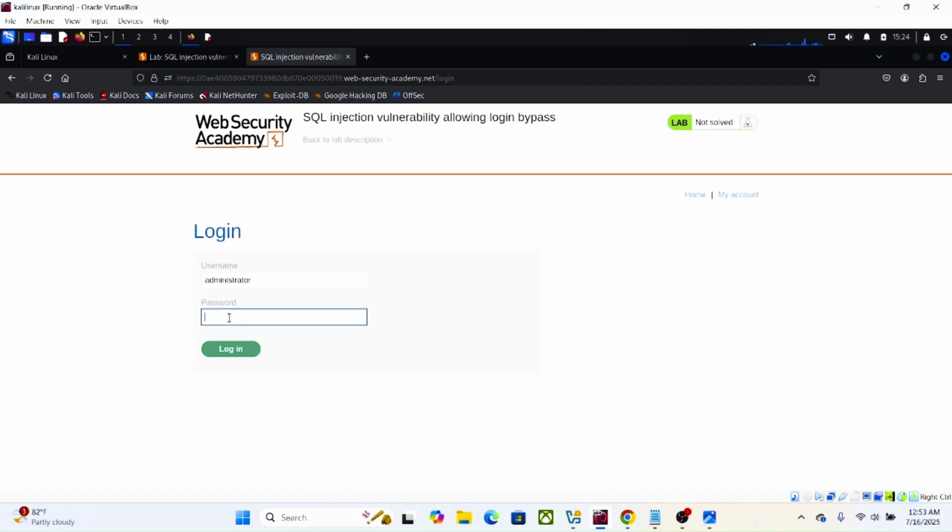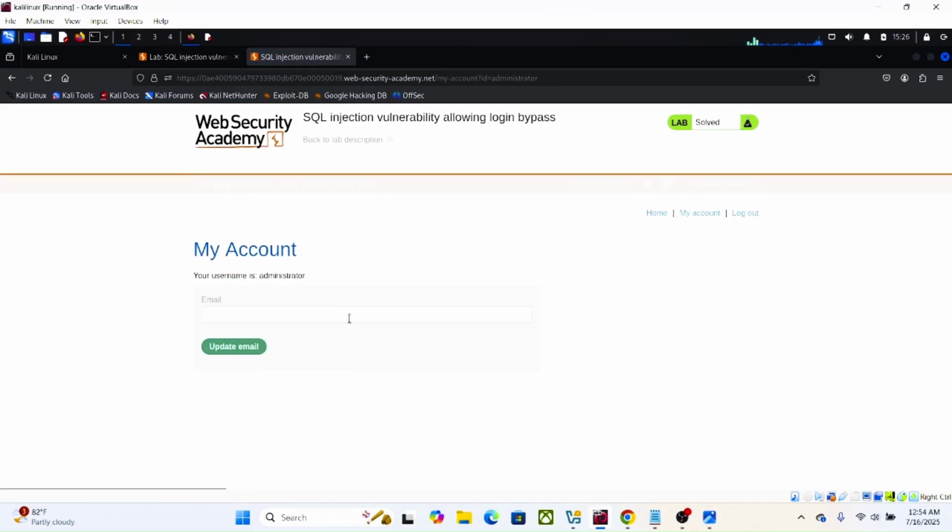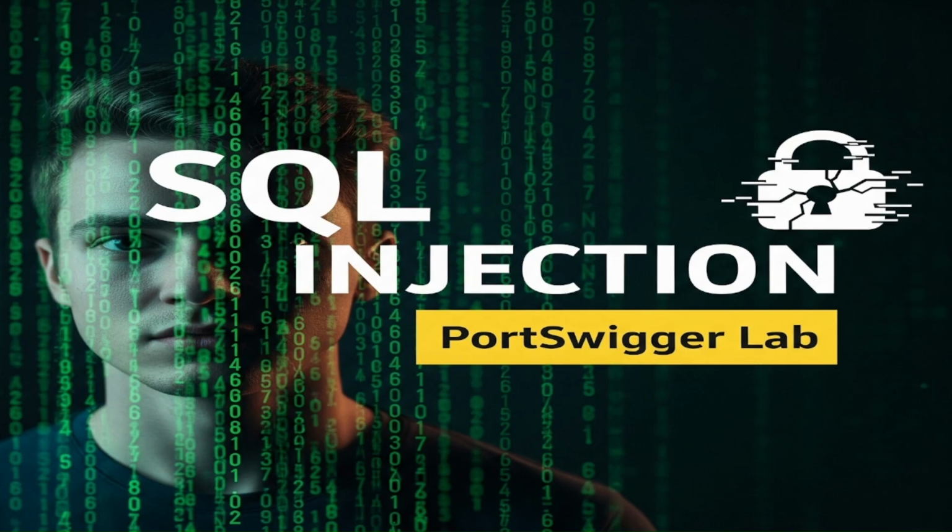Administrator and ABC like for password, and I click login. See, it says login failed. Let me show you how SQL injection changed everything. Now I click the login button. Watch what happens. Boom. Today we are doing a lab from PortSwigger's Web Security Academy called SQL Injection Login Bypass.